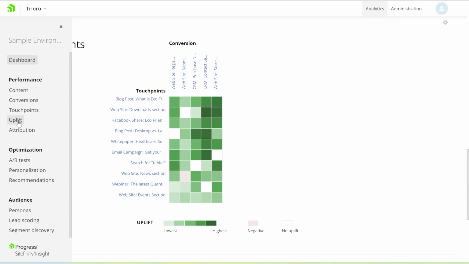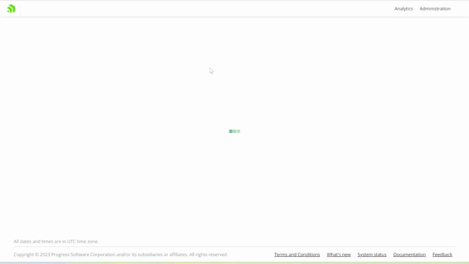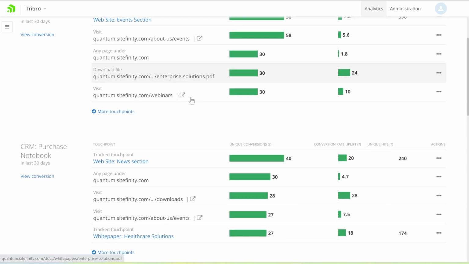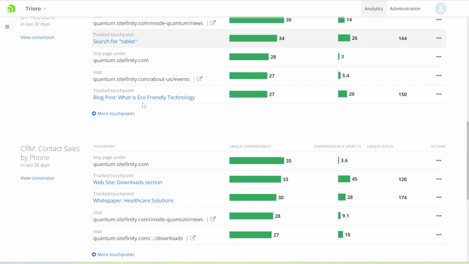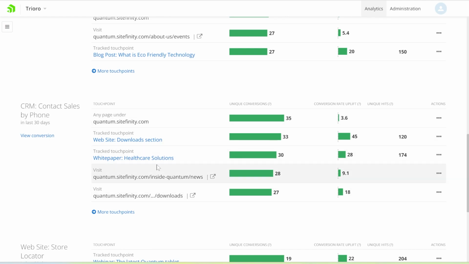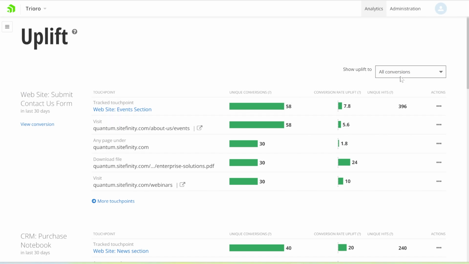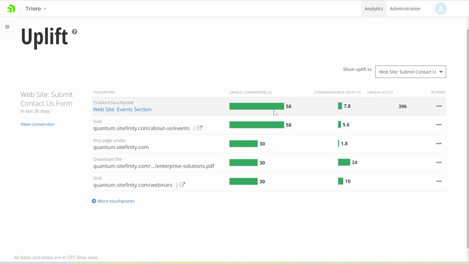So on the left-hand side, if we drill in on the uplift report, this is a different way of looking at the same data. This is going to show us, based on individual conversions, which touch point boosts the likelihood of that conversion. So at a glance, we can scroll down and look at all the conversions here, and we can understand from this quick report which touch points are influencing each conversion the most. If you want to filter it down by specific conversions, you can do that here, and it will just filter the list down for you.